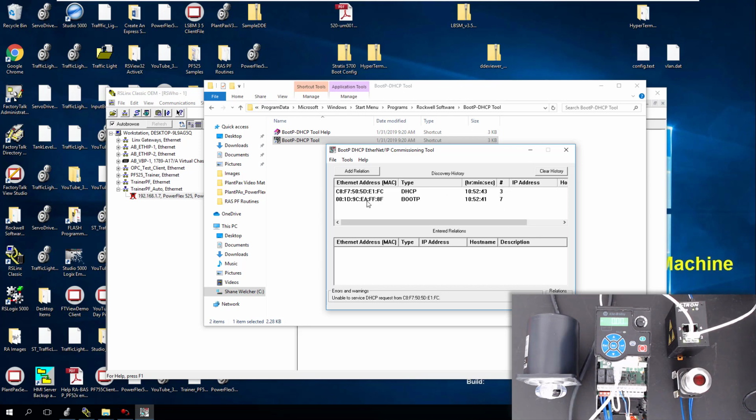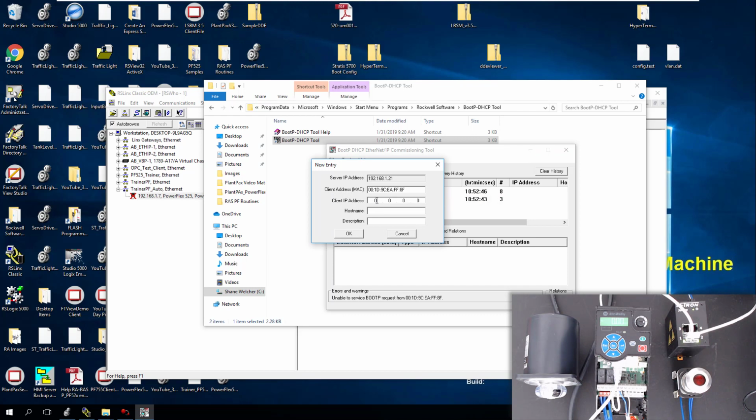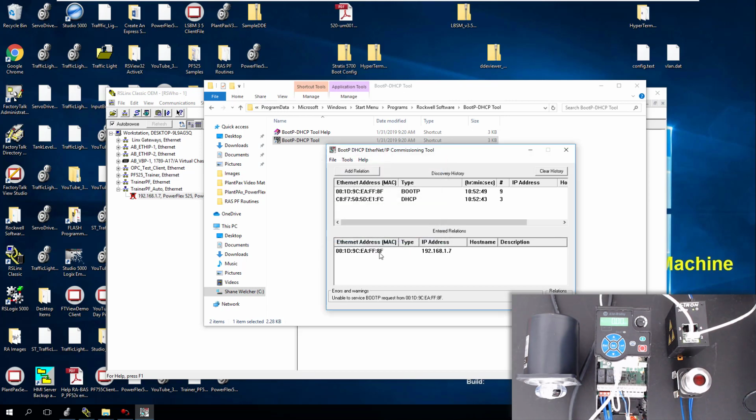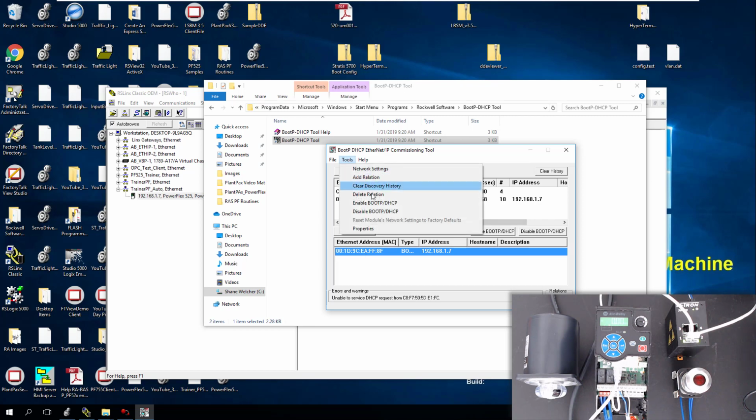We want to click this and create a relationship, and then we're going to type in our IP address. So we're going to put in 192.168.1.7. And now we're not quite finished yet, right? BootP server has now established that IP address to that device, but we still have one more task to do, and this is disabling BootP.